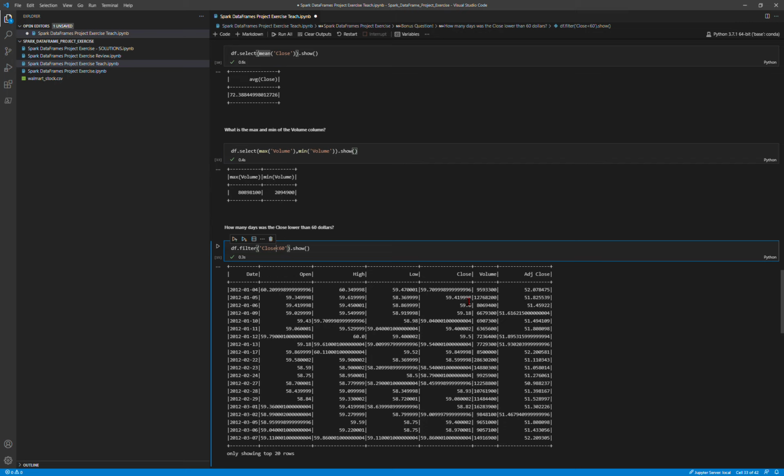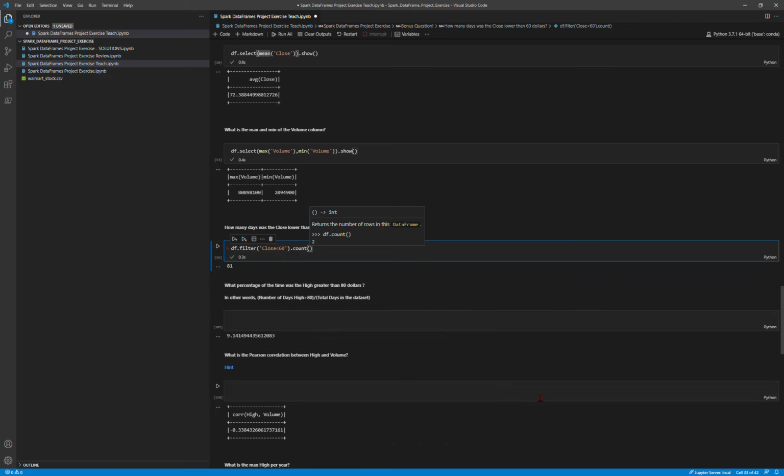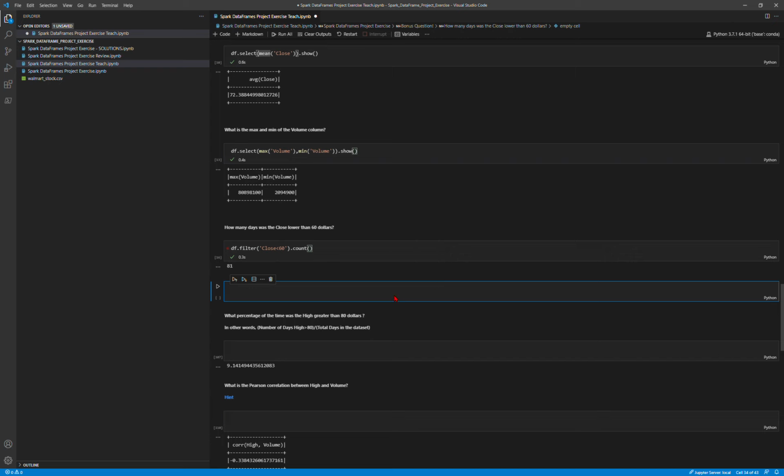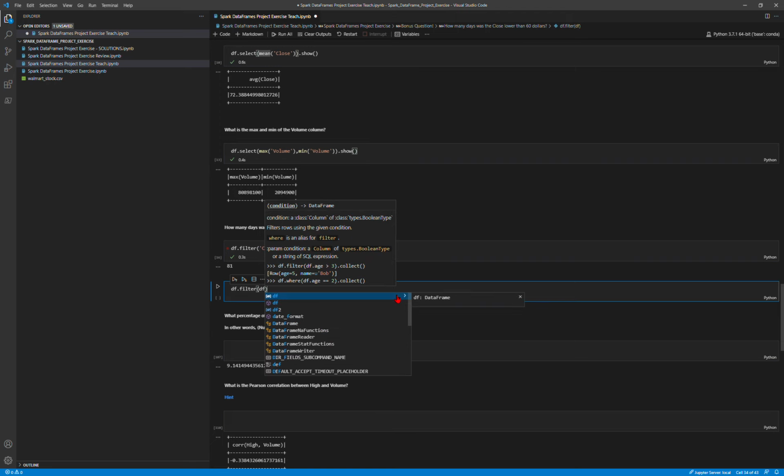It seems that this is the result we need. Now we need to count it. Let me remove the show and just do count. How many rows does it have? 81. Therefore, 81 days the close was lower than 60. How many days has the close been less than 60? We can do it another way. Let me show you. df filter. This is a more Pythonic way to do it than the SQL way, which I did earlier.